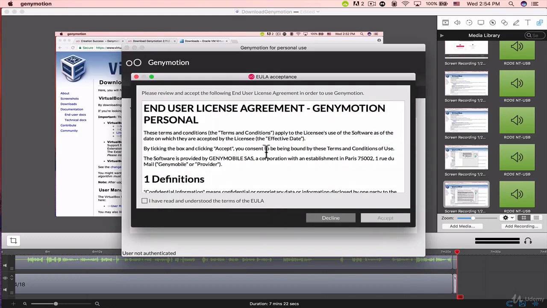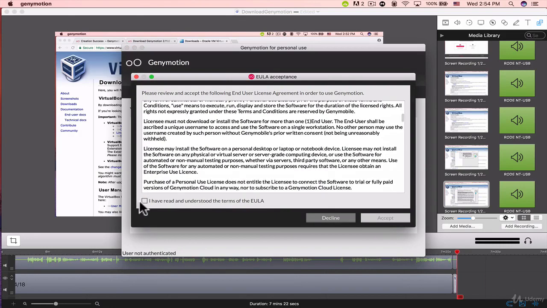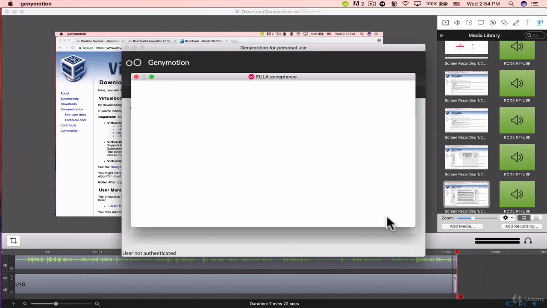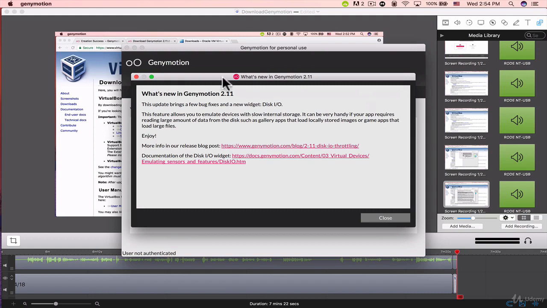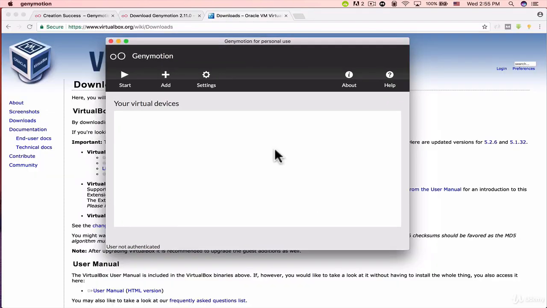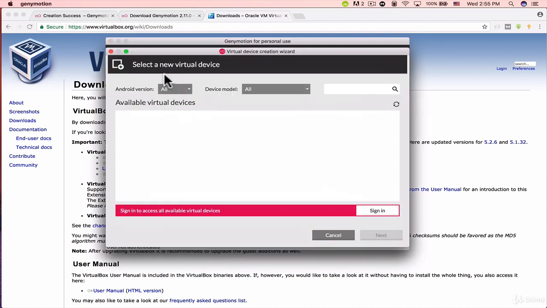Now again we have a license agreement, so we need to check this checkbox that says I have read and understood the terms of EULA. So make sure to read the license agreement and then click on accept. So here, this is just another dialog in order to let you know about what's new in Genymotion 2.11. Just close this window. Now we have this window open for us. So first of all, we need to add a virtual device to our Genymotion virtual device manager. So just click on this add button here.